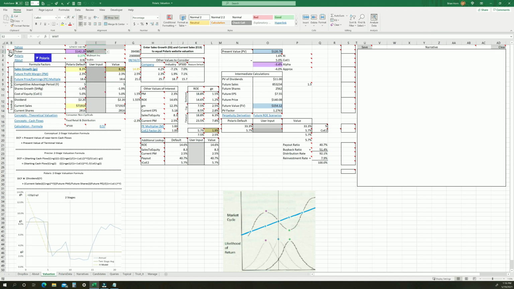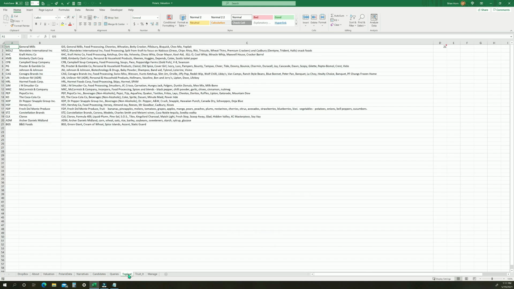Start off with the Topical list, and that's taken here from the Topical worksheet. And this worksheet is populated by Polaris and it's updated periodically. So often when you get a new version of the spreadsheet, this could likely have more or different tickers on it, but these are just companies of interest.